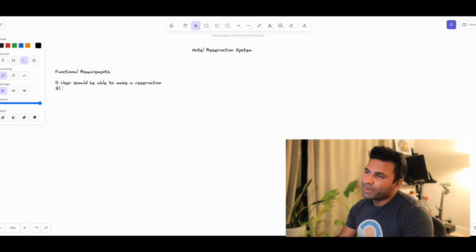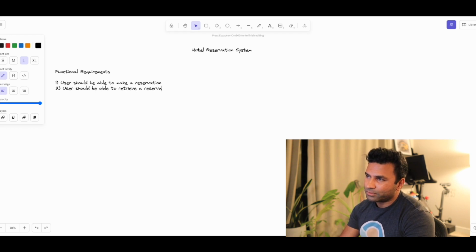Okay, so the user should be able to make a reservation, and the user should be able to retrieve a reservation. The user should be able to update a reservation, and the user should be able to cancel a reservation.